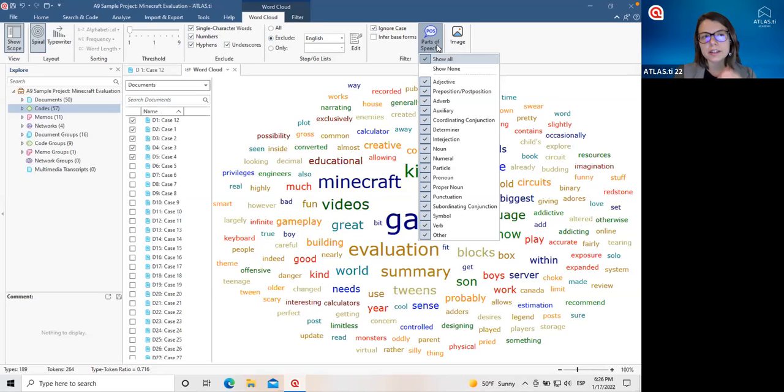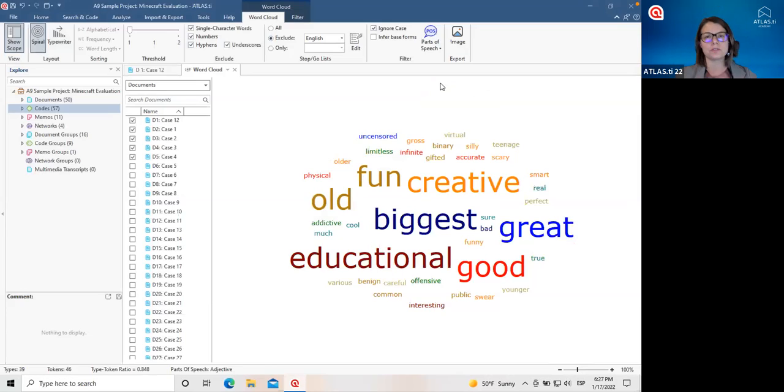And so if you are really interested in analyzing the words that participants are using, or their discourse, or how they're expressing something, how they're speaking, then this can be a really powerful tool, because then you can just focus on adjectives, right? I just want to see what descriptive words participants used, and then it'll just show us those.